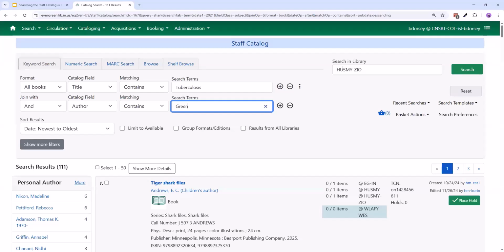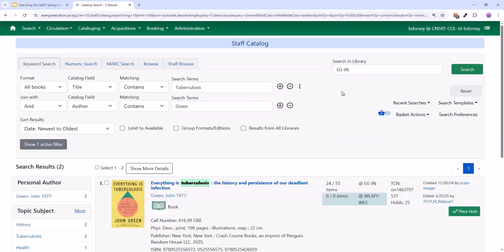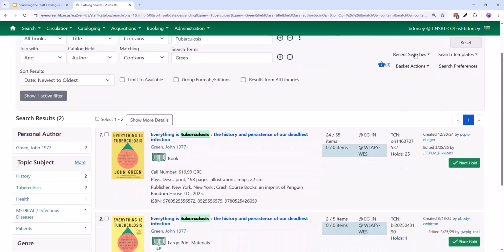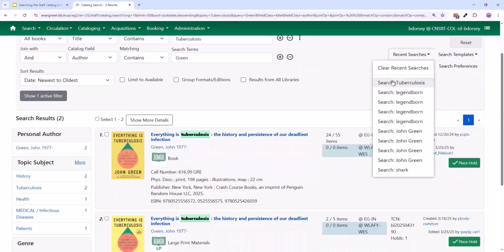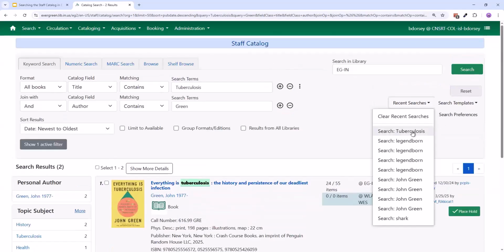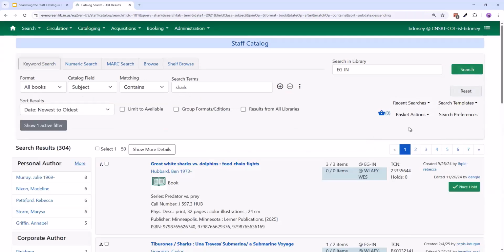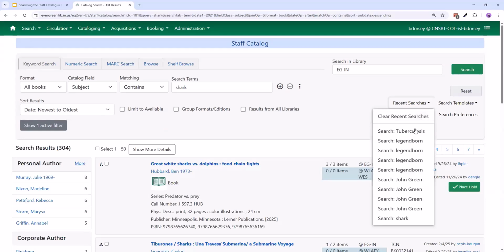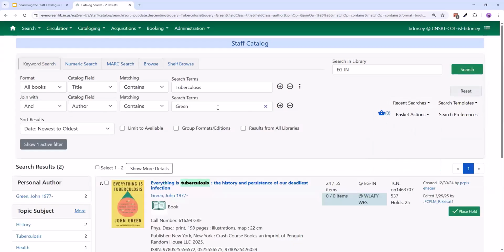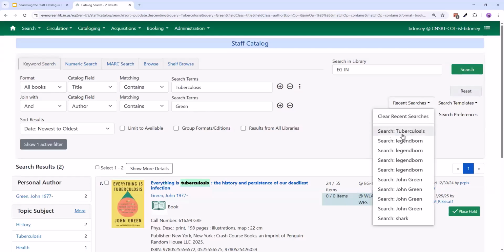I'm going to change this back to Evergreen. Okay, so I have my recent search, go in here. It's only going to show the top field that you use. It's going to ignore that previous one. So I want to see if we go back to shark and then click back on tuberculosis. It does still have that second field, but it's not going to show here. It's just going to show that top field.